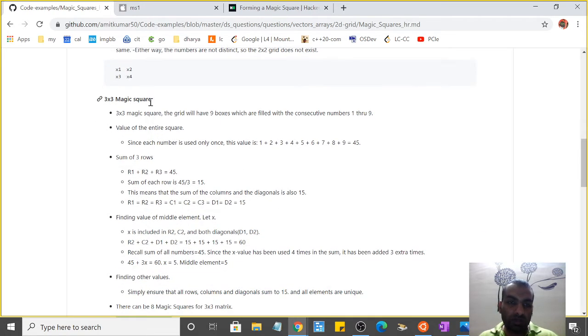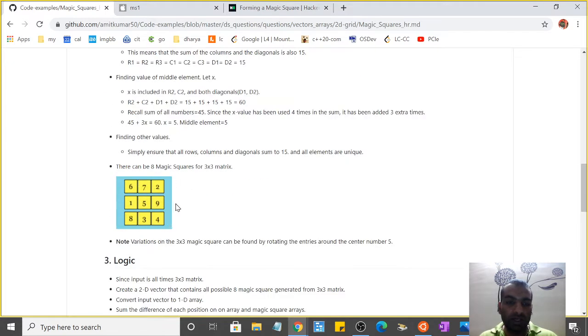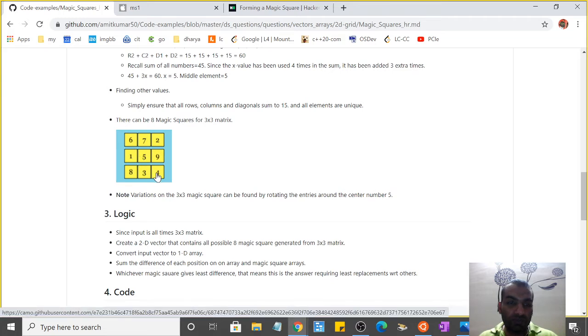Now comes the question of a 3 by 3 magic square. A 3 by 3 magic square means it's an array of 3 rows and 3 columns, a total of 9 boxes, and we can have numbers from 1 to 9, and the sum of all rows, columns and diagonals is the same. So this is one magic square. If we see here, the sum of 6, 5 and 4 is 9 plus 6, 15. The sum of this row is also 15, the sum of this diagonal is also 15, every column and every diagonal is 15.